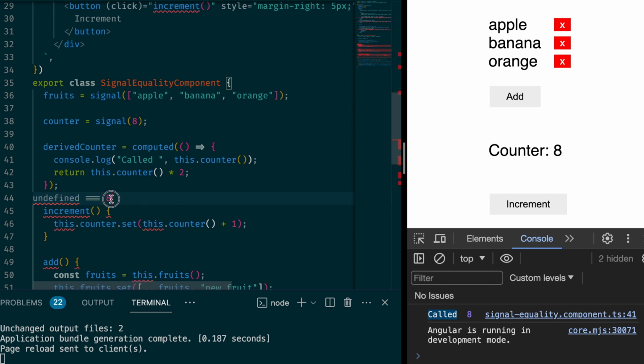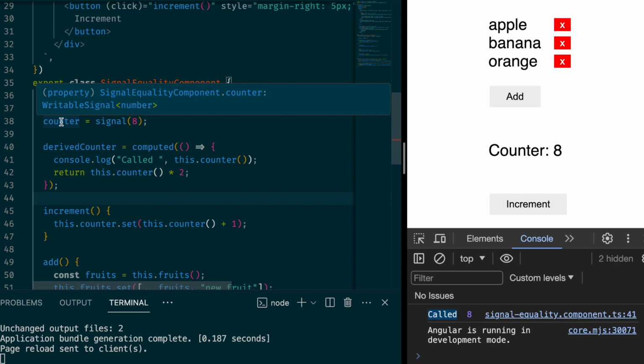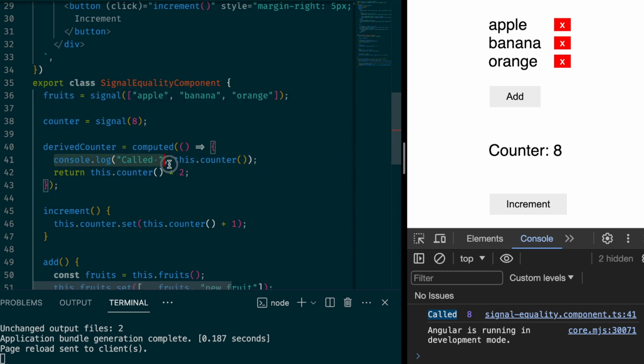So this will return false, which will make this counter be updated. That's why we have the console.log being logged here on the initial load of our component. Now when we click on this increment method, we will set our counter value to 9. This is because the value returned here will be 8.